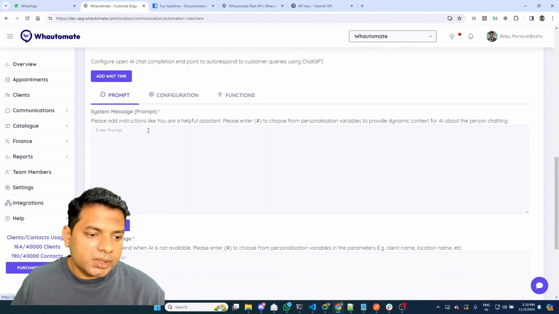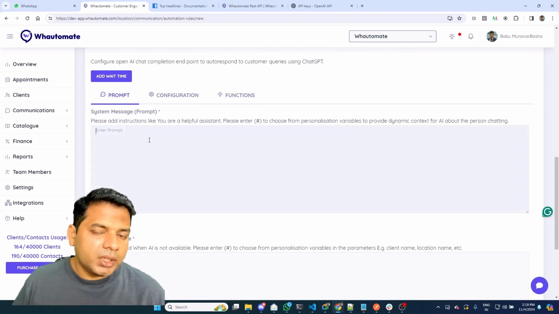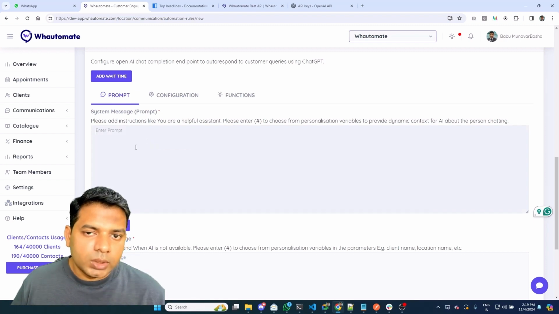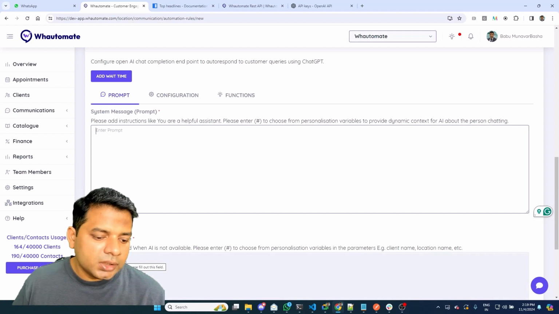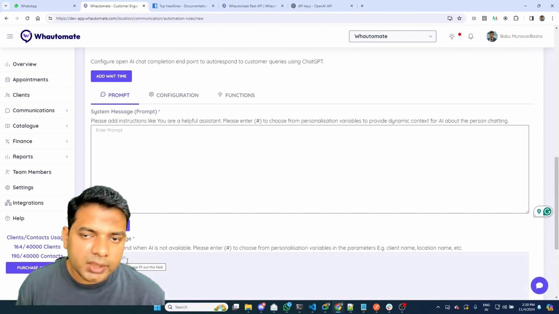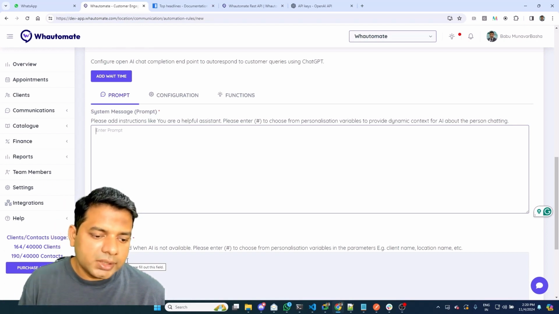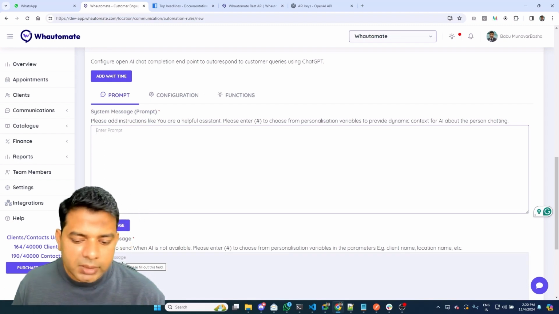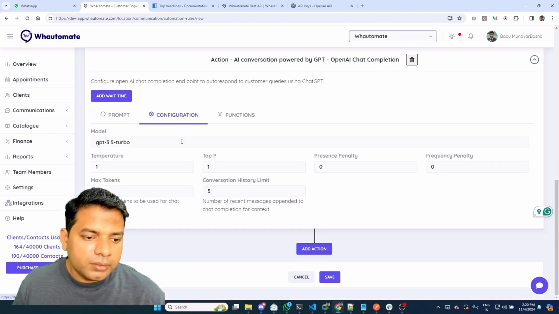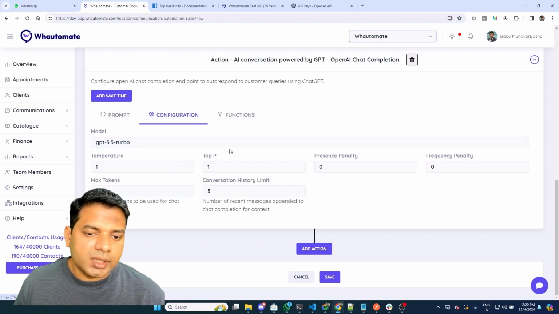So the first tab is the actual prompt. This is where you are prompting what the bot should perform and what all the tasks are. And we do have a failure message. This is for when there is a failure on the OpenAI side, let's say network issues or OpenAI is down. What you want the system to reply in those instances is the failure message. And then we do have configuration, where you can update the model and other parameters for fine-tuning the responses and things like that as well.